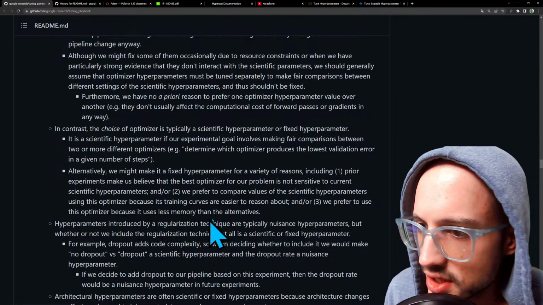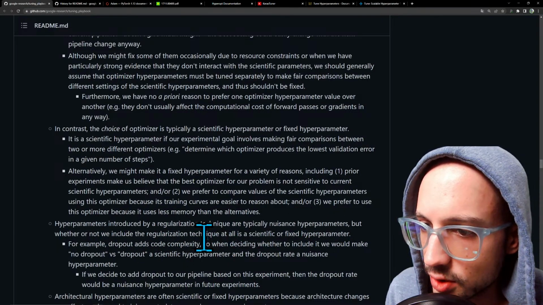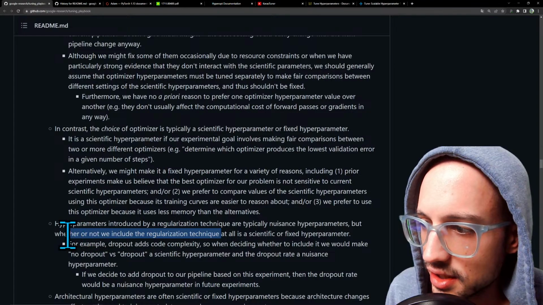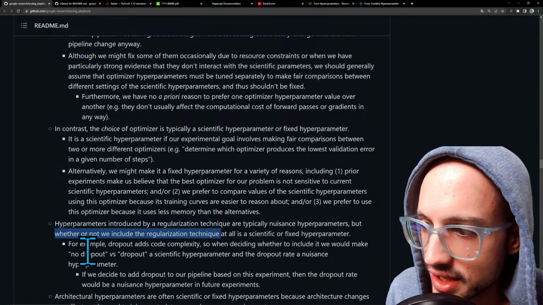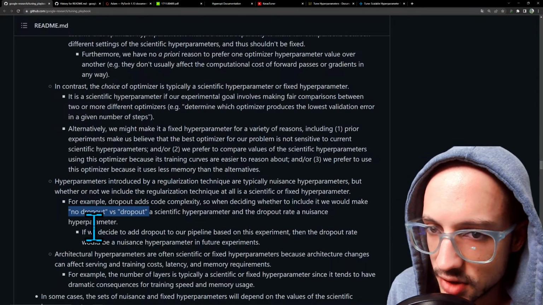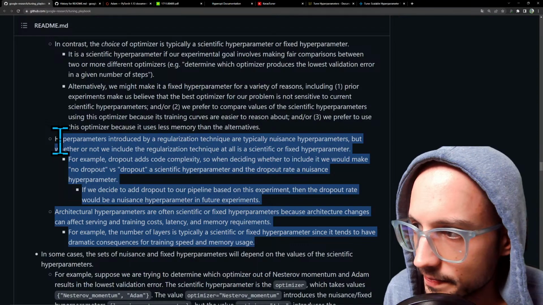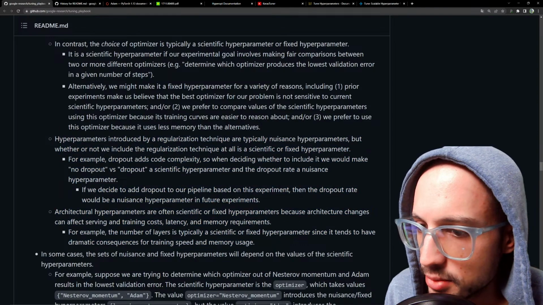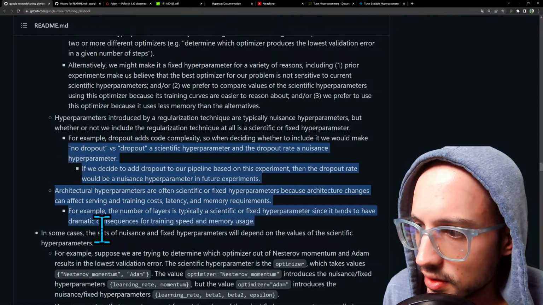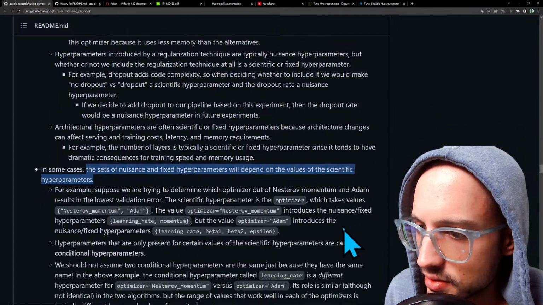Hyperparameters introduced by regularization technique are typically nuisance hyperparameters, but whether or not we include regularization technique at all is a scientific or fixed hyperparameter. So whether or not we include the regularization technique, so for example, whether or not they have dropout, so no dropout versus dropout, no batch norm versus batch norm, no layer norm versus layer norm. So these different regularization techniques, you can add them or remove them. In some cases, the set of nuisance and fixed will depend on the values of the scientific parameters.